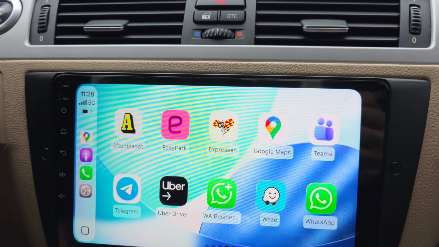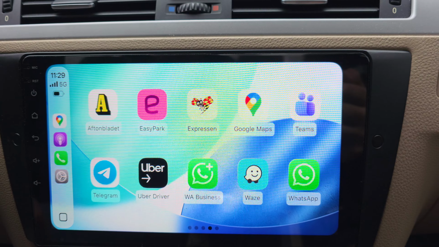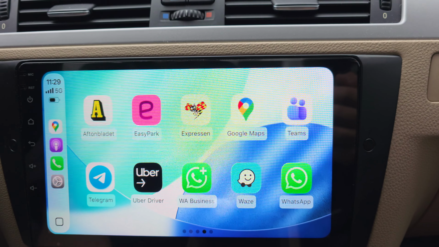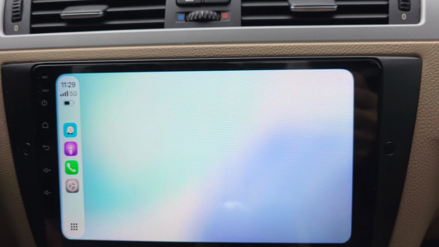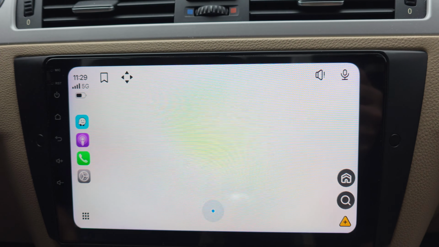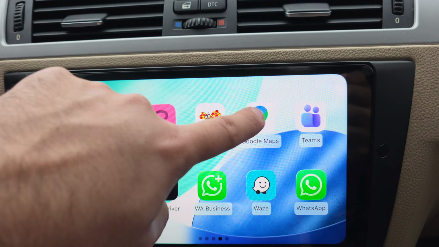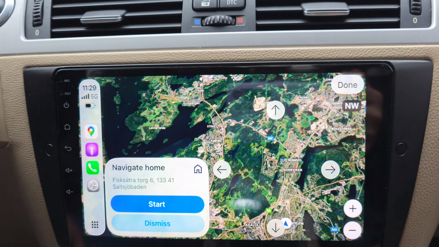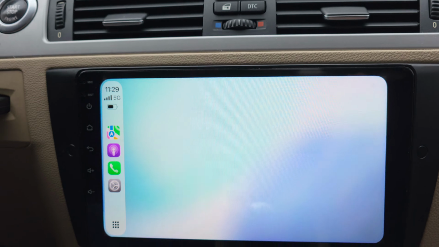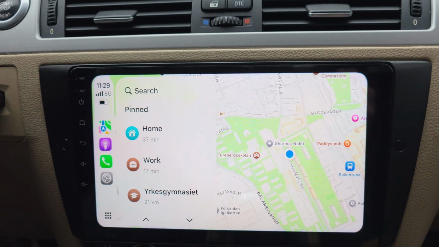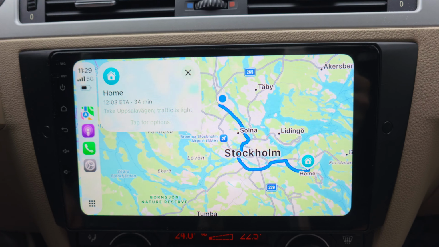Then we have the Google Maps, Waze. You can see I have 3 different kinds of applications for navigation. First of all is this Waze. Waze works with the internet on my mobile phone, so it looks like this. If I tap on the Google Maps, I have it like this. If we go back here, here is the normal Apple Maps, and it shows like this.